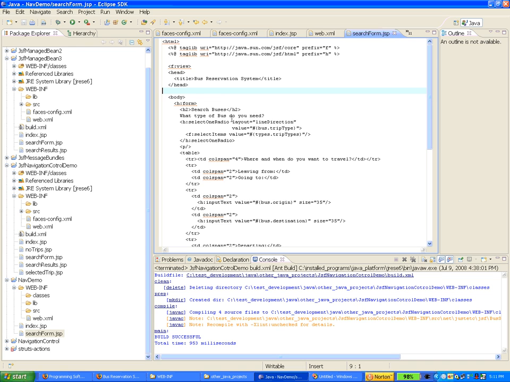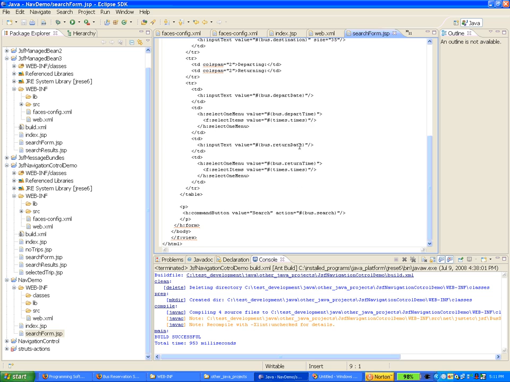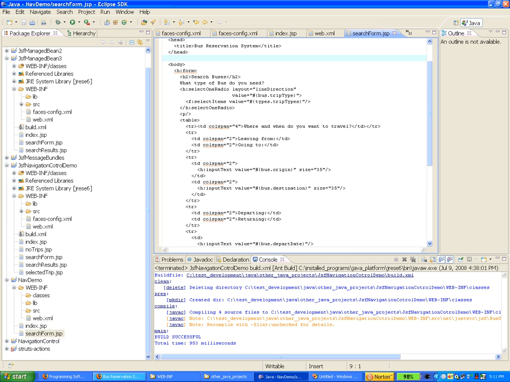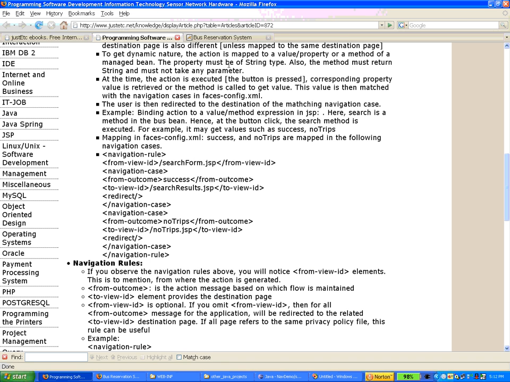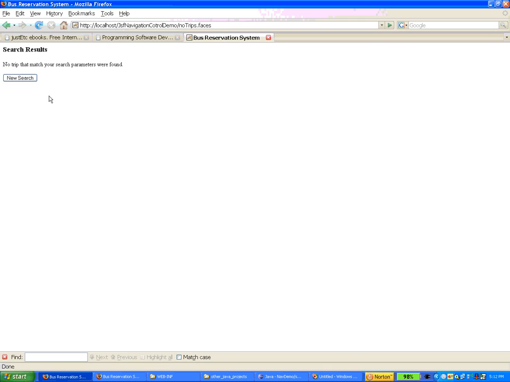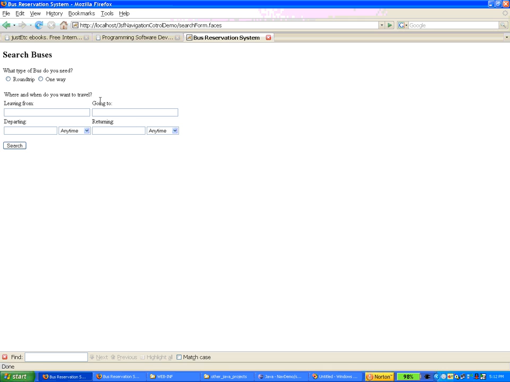Okay, so this is the usual interface, and this is this interface. There will be some selection box, some text box, and some radio box, and these are the selection box.